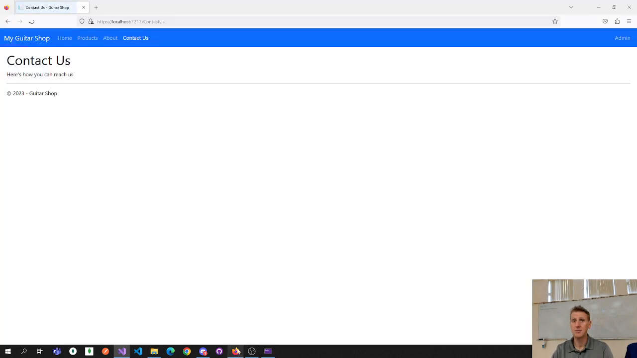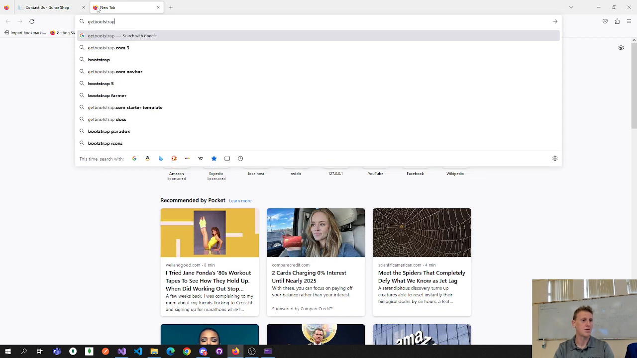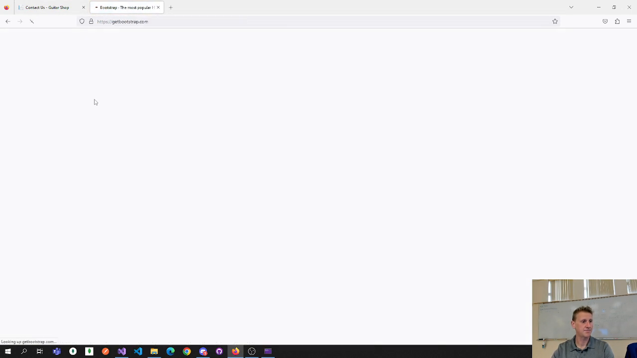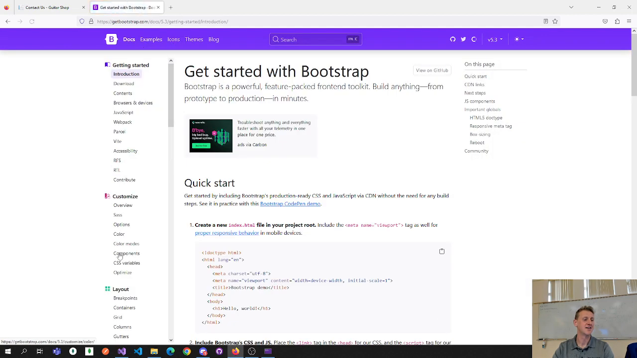let's bring in our Bootstrap table. So get bootstrap.com. I'm using more Firefox lately. I don't know. I kind of don't mind. Docs. What's really the difference, though?